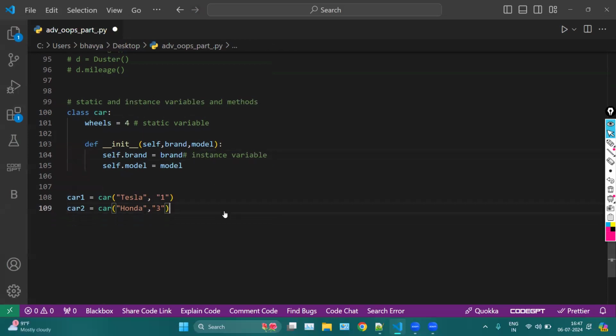Instance variable is a variable which can change with the object. So instance variable is also known as the object variable. Why? Because you can see a brand. Brand is a Tesla here. Okay, and model is 1 year. Now I am creating another object which contains another brand, which is Honda, and model is 3 year, which means this brand and model are changing. This can change with the object.